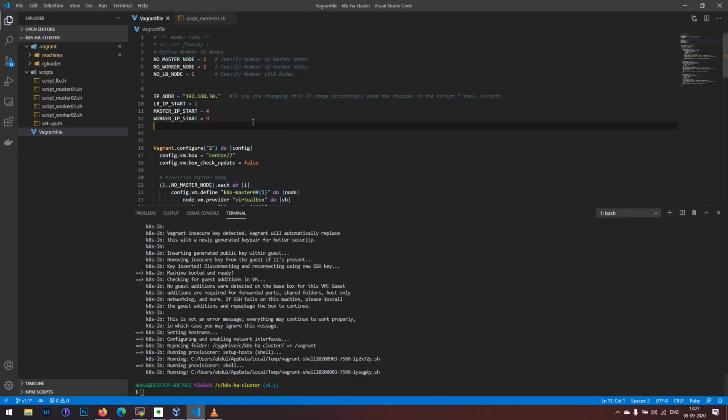I think the IP range which we are using is 192.168.30. Now for each it will be different. So for the load balancer it will be 30.2, start IP +1. For the master node it will be 30.4 +1, it will be 5. So for the first master node it will be 192.168.30.5 and the second master node will be 30.6.